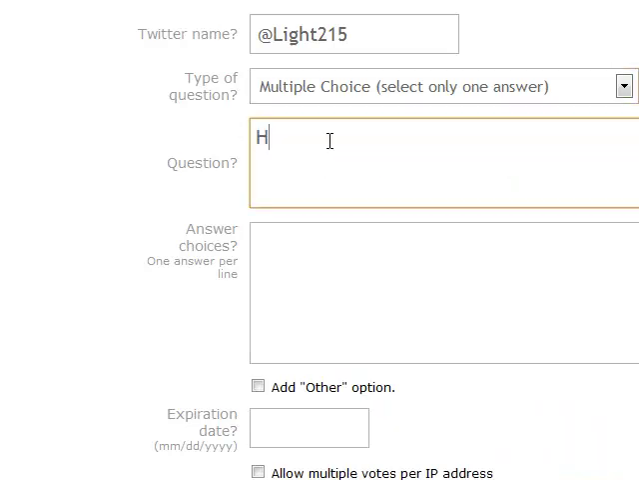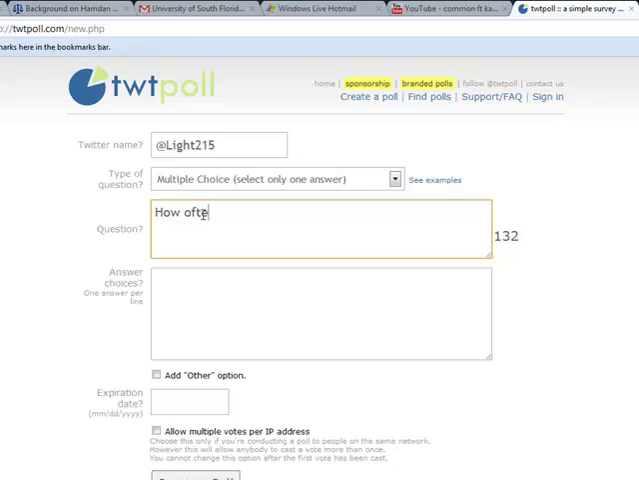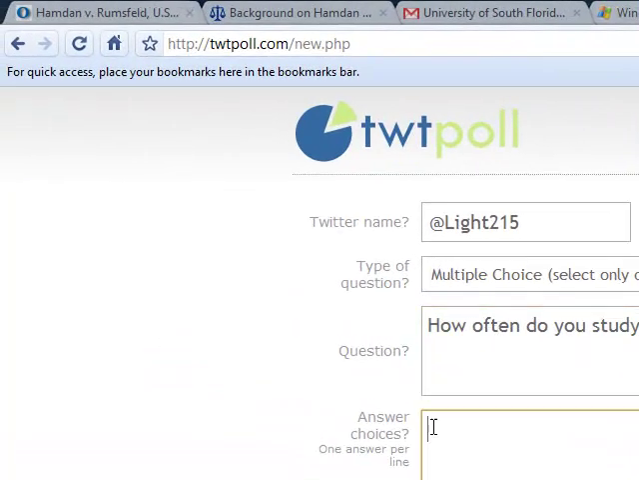My question is going to be, how often do you study in the USF library? And you put your answer choices here, one per line. I'll put always, sometimes, rarely, and never.